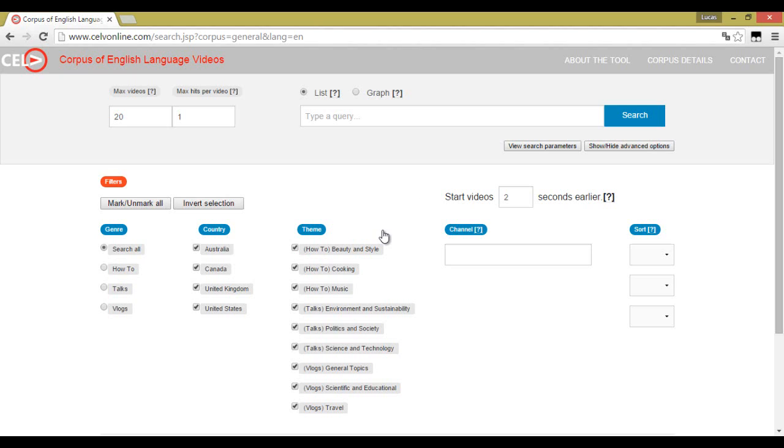Finally, the sample contains a number of themes you can choose from. Notice that each theme is associated with a genre. There are how-to videos of 3 different themes: beauty and style, cooking, and music. There are talks of 3 different themes: environment and sustainability, politics and society, and science and technology. And there are vlogs of 3 different themes as well: general topics, scientific and educational, and travel.